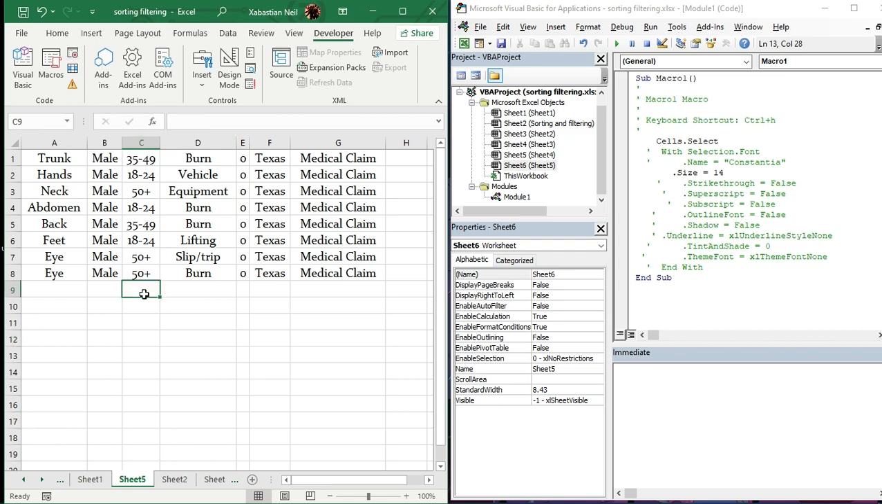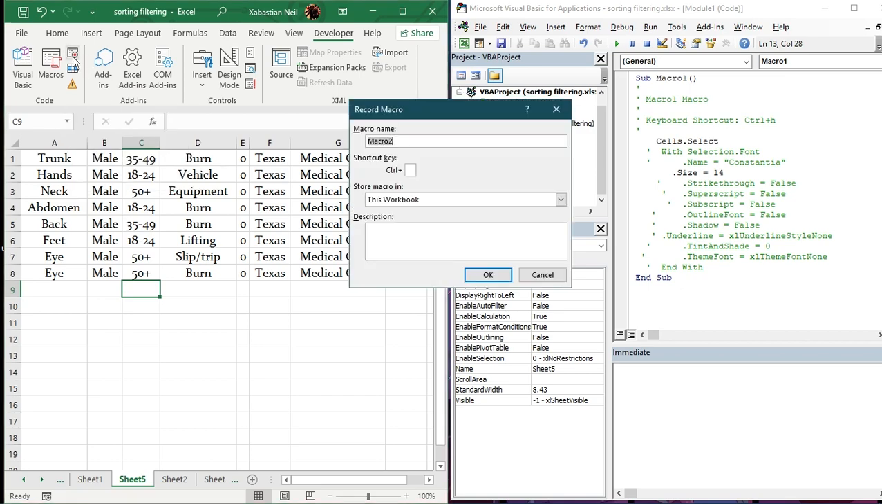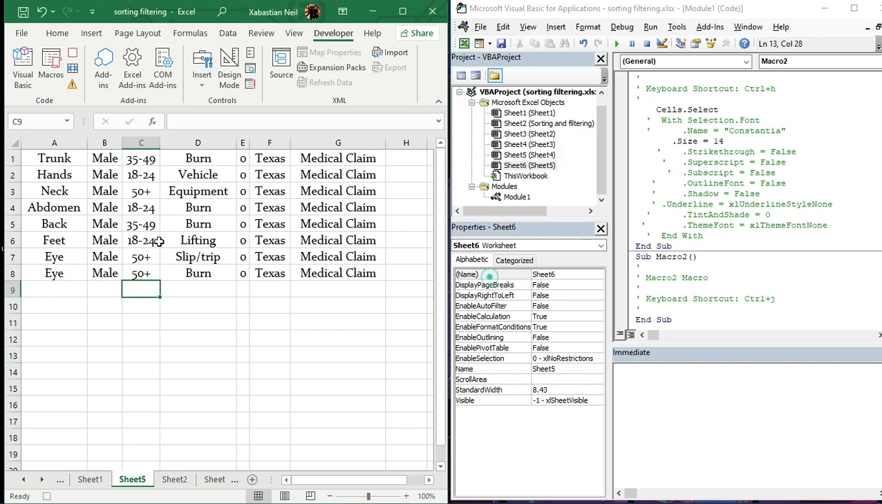Now I'm going to select all of the data again and make another macro, so that we can see the difference and whether it still works. We'll go to developer mode again and do the same steps. Think of it as practice. Click on record macro, Macro 2, Control plus J this time. Now press OK.